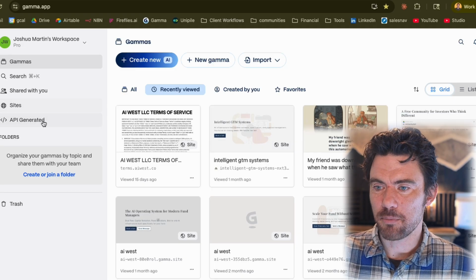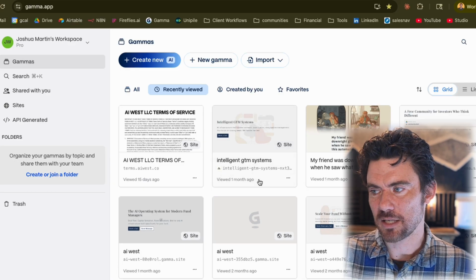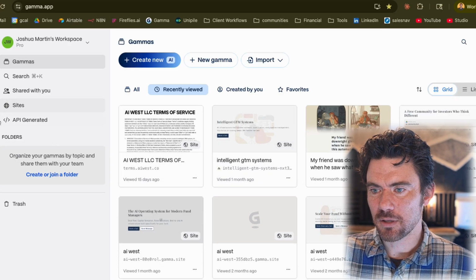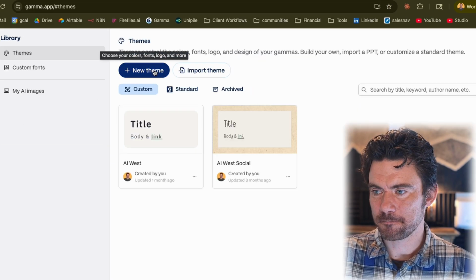And once you're set up with that, you'll see a screen like this. This is your home page. This is where you'll see all your Gamma presentations that you've built. And basically, if you click library here, you can just create a new theme.